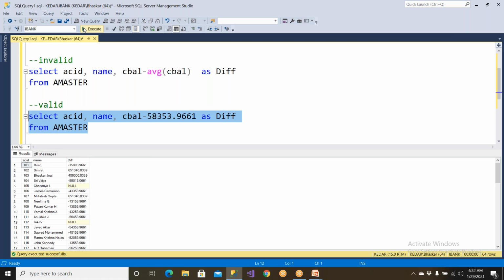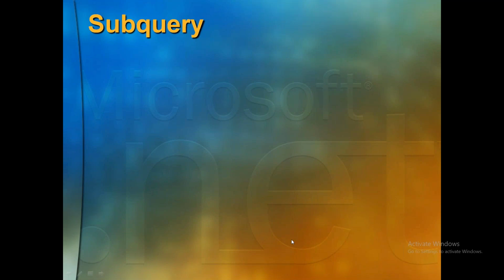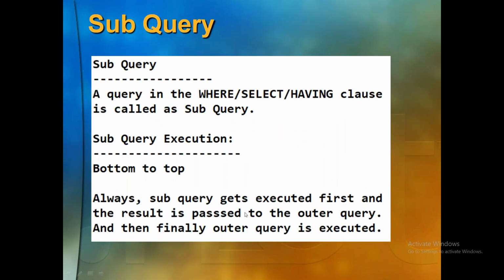So what is this query called? This query is called a subquery or inner query, but it is available in the select list. Am I clear? So now this is the point you should understand. A query in the where clause, or in the select clause, or maybe in the having clause, is called a subquery.